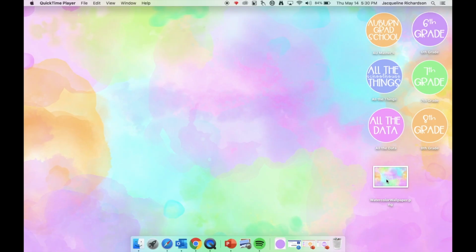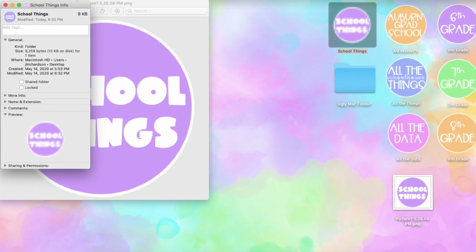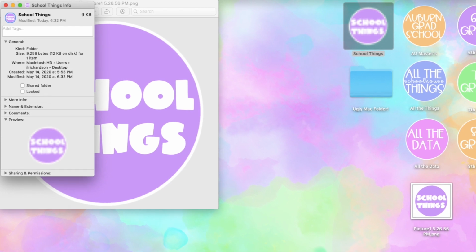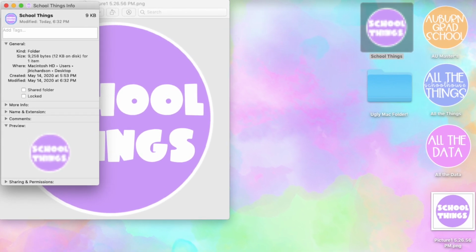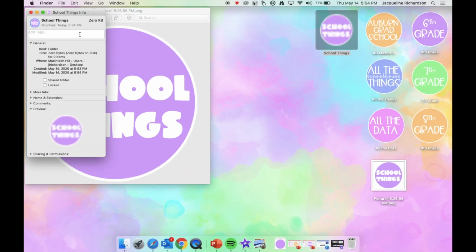Now for the wallpaper. Download your picture, right click on it, and set desktop picture. I have seen sometimes where once you paste, the image looks blurry, but don't worry, I'm going to show you how to fix that if that happens to you. Okay, so all of that work and it's blurry, but we can fix it.